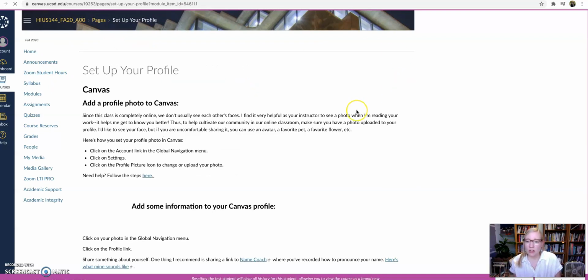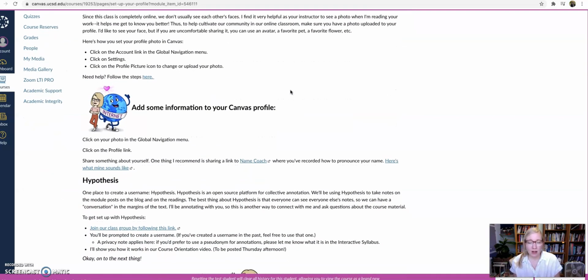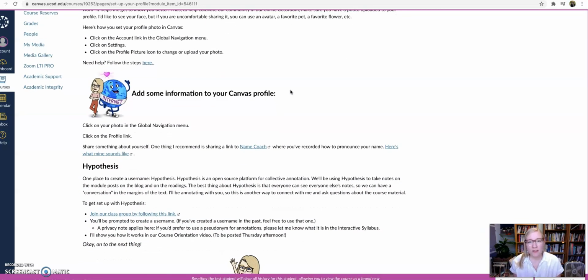There is a whole bunch of housekeeping stuff in the week 0 module: adding a profile photo to Canvas, setting up your Hypothesis username. All of these things are just housekeeping tasks that are really important for setting up your presence in the course this quarter.